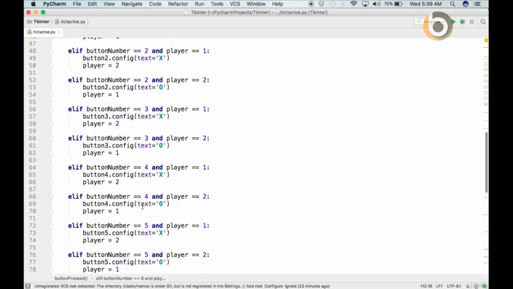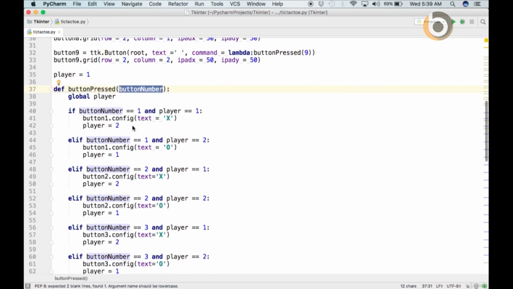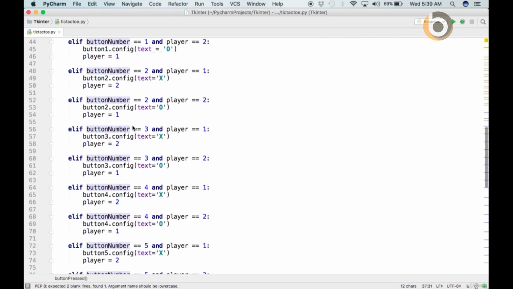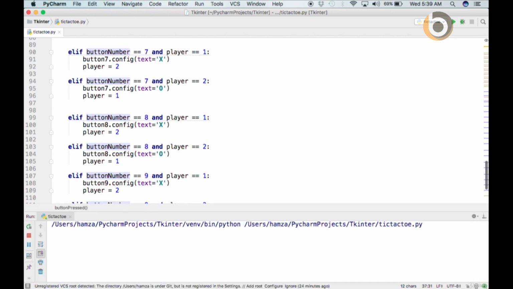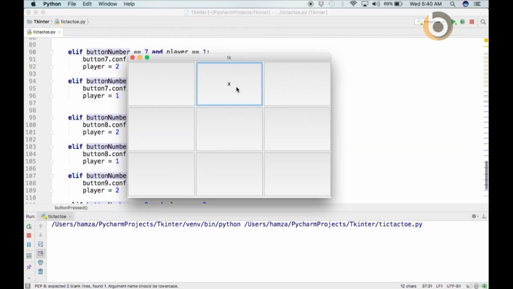So we have these conditions for all buttons now. When it gets into this button pressed function, depending upon the button number, it will change the text of the corresponding button. So I will just run it and we will see the output here. Let's click one button. As you can see, it was player 1 initially because the first click will be of player 1, so it changed it to X.